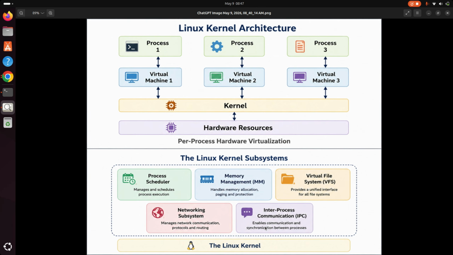So, the main functions of the process scheduler: control the execution sequence of processes, ensure balanced CPU utilization, support multitasking operation, and help maintain fast system response times. Because of the scheduler, Linux can run multiple applications smoothly at the same time.